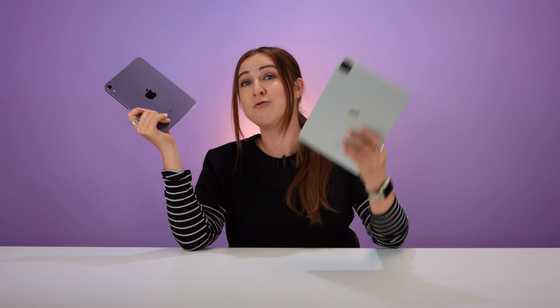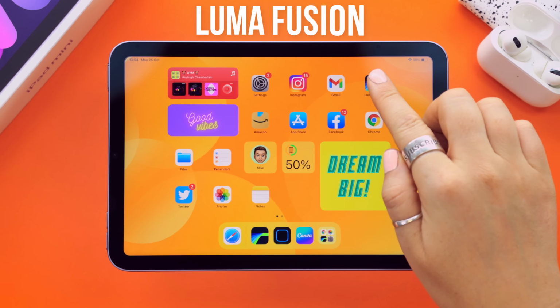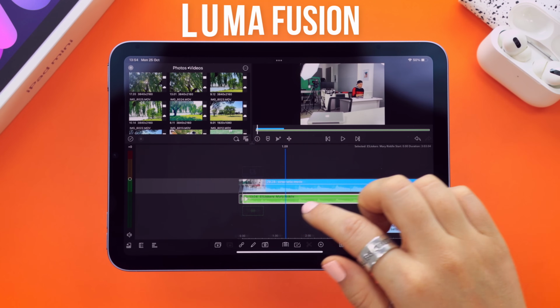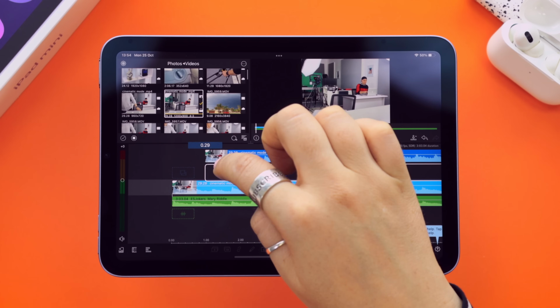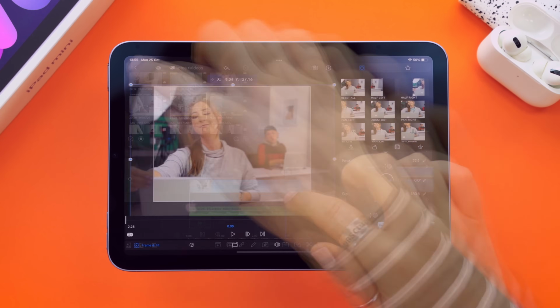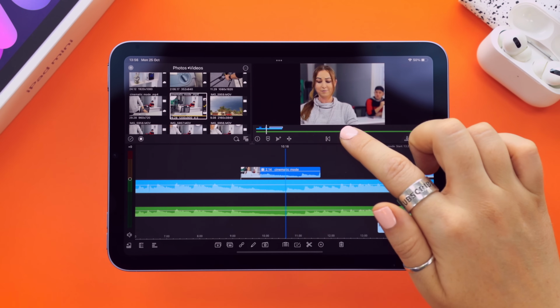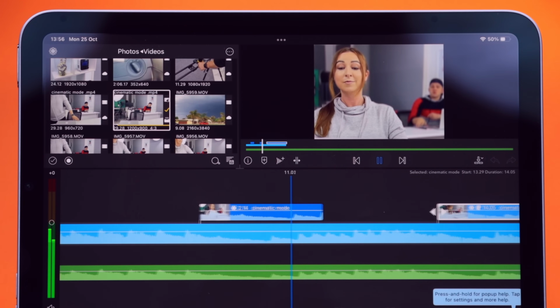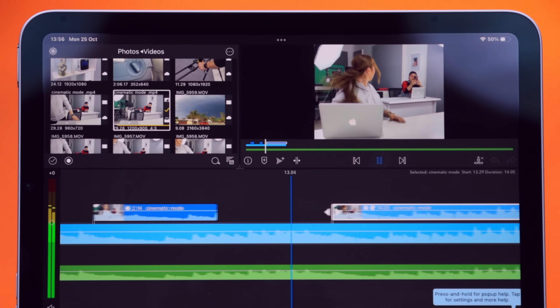So what I really love about the iPad mini is I can do everything I want to do on it that I originally wanted to do on my iPad Pro, which kind of makes me think I don't even need the iPad Pro because the iPad mini can do everything and it's so much more portable. For example, I love using this app called LumaFusion for editing all my Instagram reels. I can add multiple 4K clips as well as audio, do voiceovers, and a ton of other things, which the iPad mini handles perfectly.